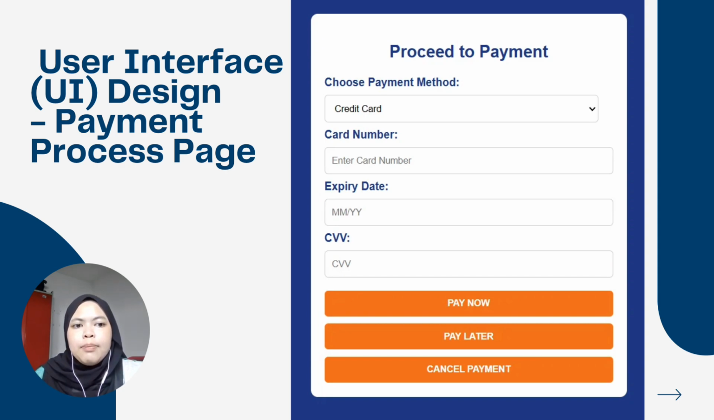The orange Pay Now button represents the basic flow where the system processes the payment securely and generates a receipt. The Pay Later button represents the alternative flow, marking the appointment as pending payment. The cancel payment button reverts the status to unpaid if the customer decides not to proceed. This interface directly reflects the use case description. It shows how customers interact with the system to complete payment while also supporting alternative and exception flow. It makes the process clear, structured, and easy to follow.